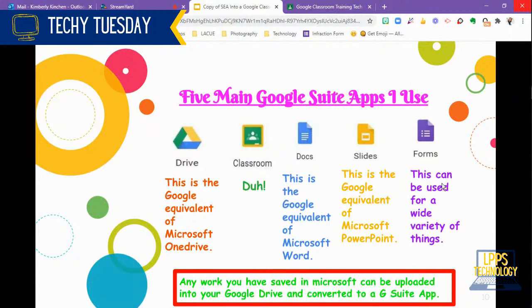And then Forms, of course. This can be used for a wide variety of things, including quizzes. One big clue I'm not sure if you're aware of that might be new to you: any work that you have saved in Microsoft or in your OneDrive can be uploaded into your Google Drive and converted to a G Suite app. This is very easy to do, and if you need me to show you how to do that, today's a good day for that. Just let me know, and I can go over that with you now.